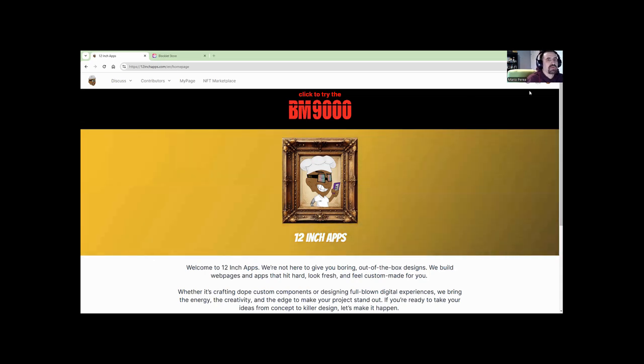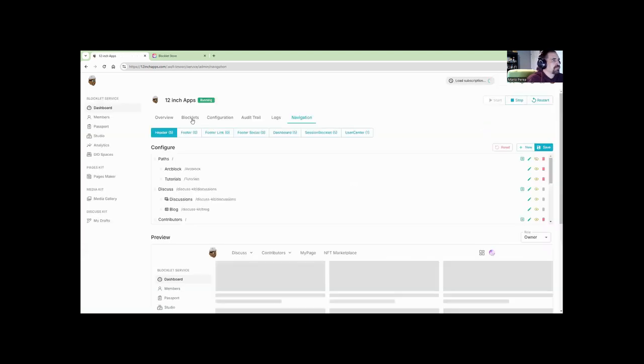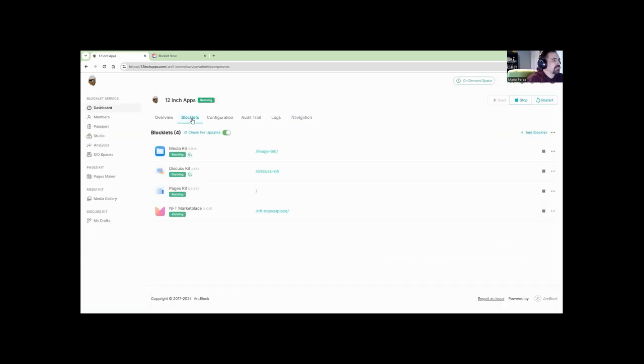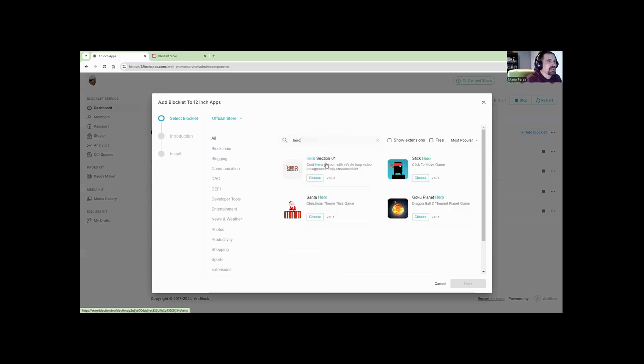Come up here, open up my dashboard to my blocklet. I gotta add the new blocklet, right? So I hit blocklet, come over here, add blocklet. This is the good thing about having a page already set up, is you can launch blocklets super easy and everything's composable, so it just works. Let me find this hero section. Here it is, hero section.